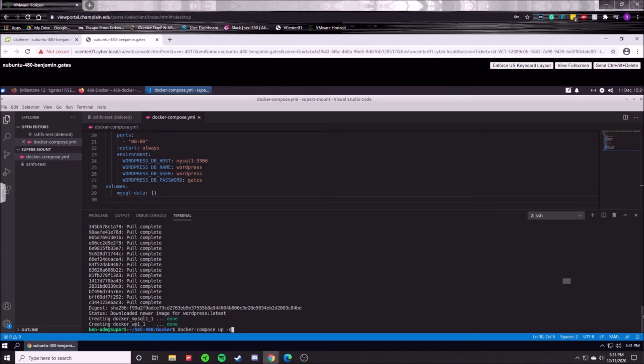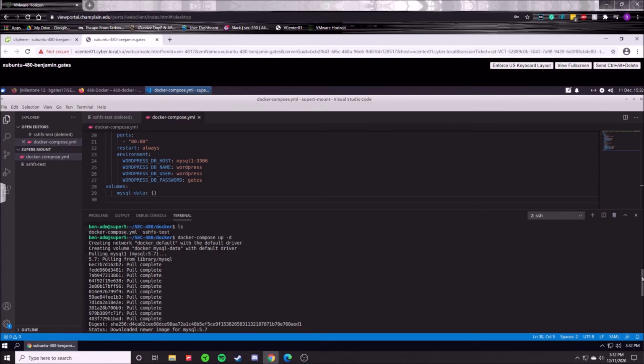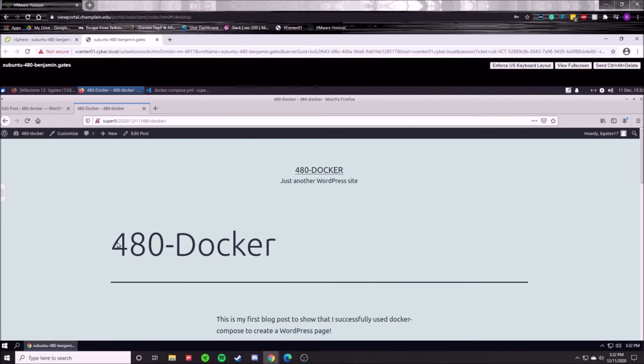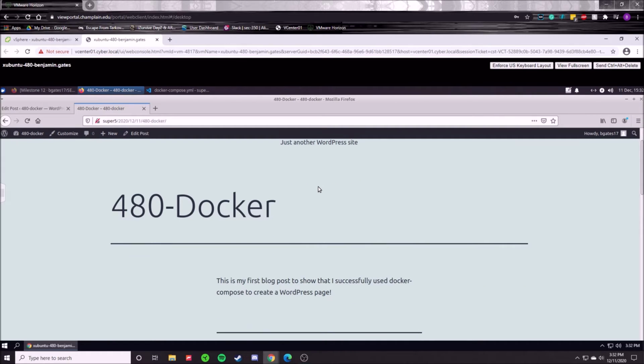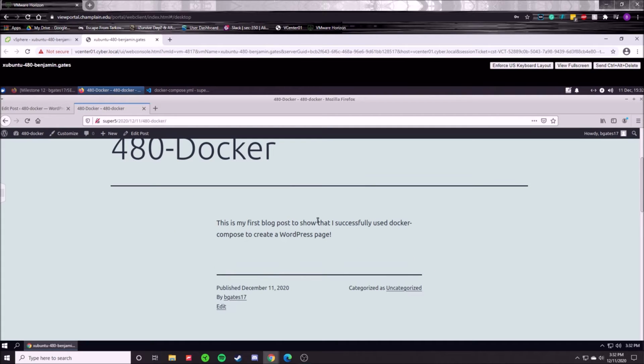Okay, so here's my successful run of the Docker Compose. I pulled up my YAML file, and it created my SQL, and it also created the WordPress. And then I went on to my WordPress and created a blog post called 480 Docker. And yeah, that's about it.